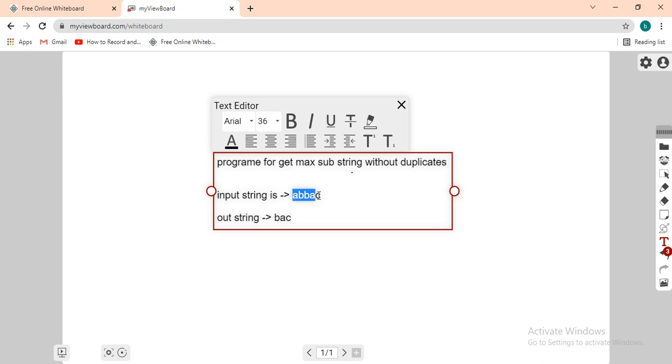If you include the whole string, there are duplicates. The B is repeated two times. But I want the maximum substring which doesn't have any duplicates. You observe this substring BAC. Do we have any duplicates in this substring? No, right? So, similar output. If the user provides any string, it has to iterate the entire string and find the substring which doesn't have any duplicates, and also one more condition: it should be the maximum substring.